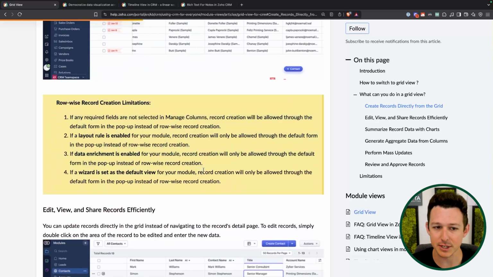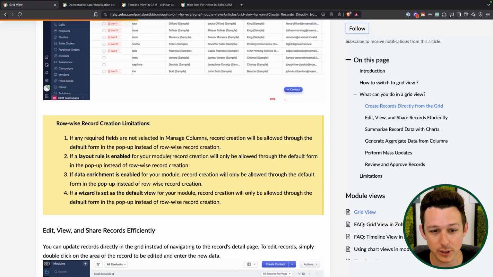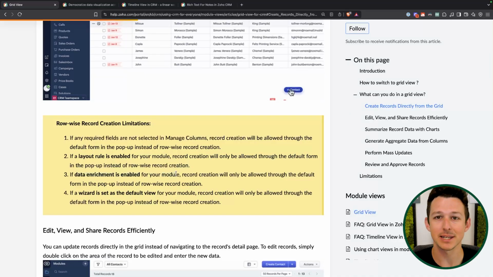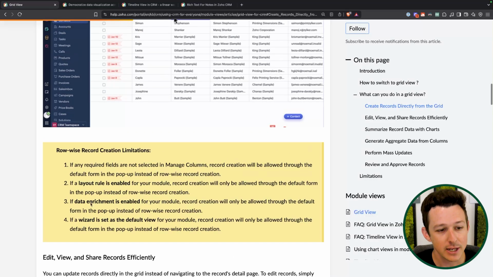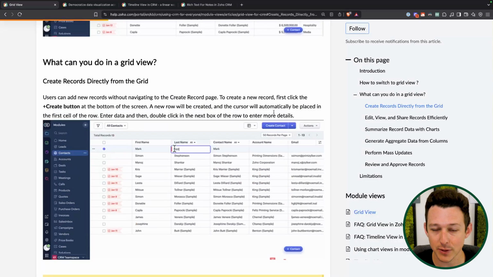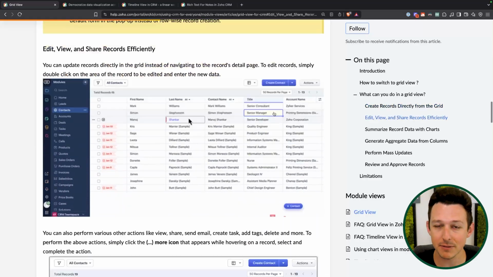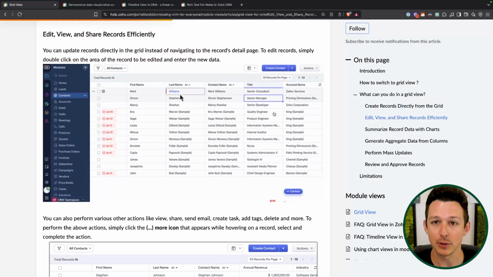Now, there are a couple of considerations. Things like layout rules might throw this off just a little bit. It looks like right now, if you have a layout rule enabled, you will have to use the normal create form. Data enrichment as well, which does a pop-up. And wizards, as you would expect, are essentially a strict way to create a record. If you are using any of those, you are going to go through that normal view, but you'll still have the ability to work in the grid view later, make adjustments, and do things like that.